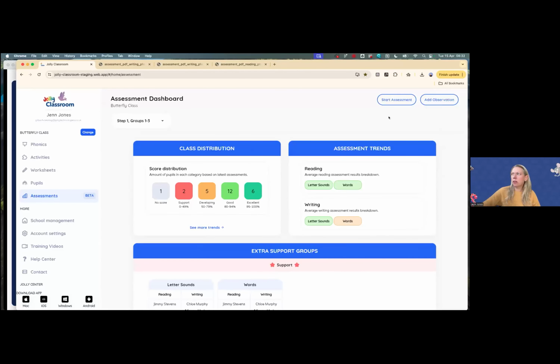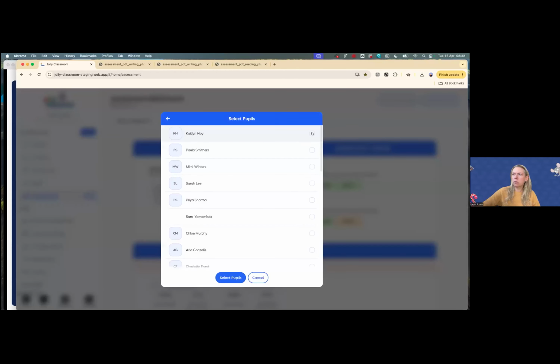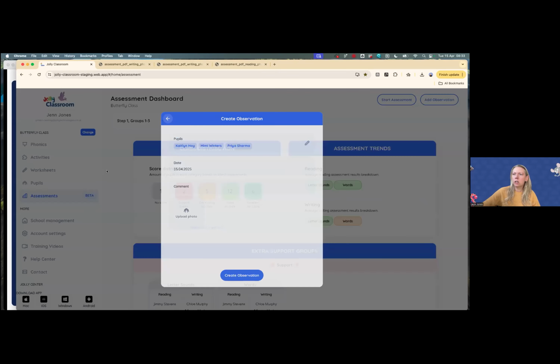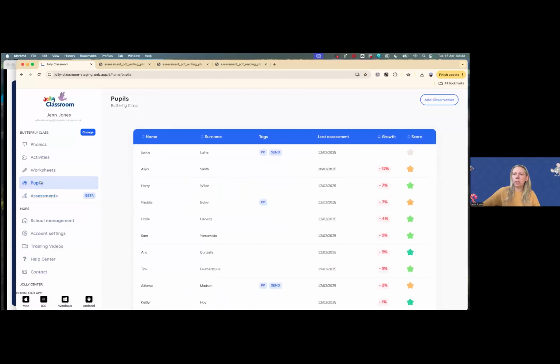From this assessment dashboard, I can always start an assessment or I can add an observation. So say I was working with a group of pupils, Caitlin, Mimi, and Priya, and I want to write a comment about those three pupils. I can do that, and I can write a comment here and save my observation. Those comments will be saved in each pupil file.